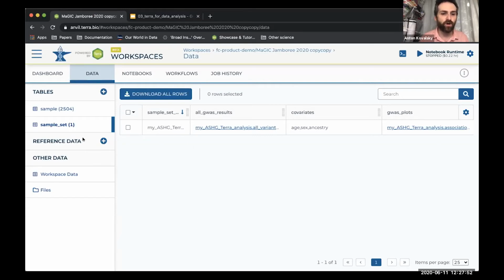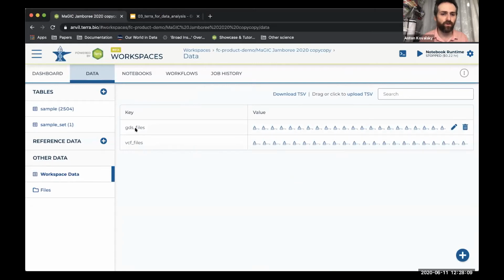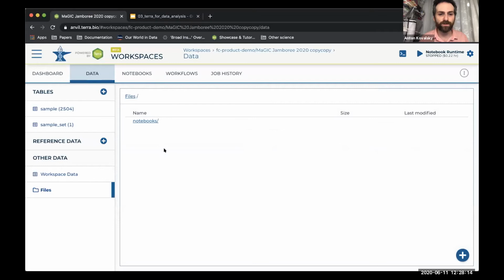The data section is also where you can find reference data. So in this case, there isn't reference data in this particular workspace, but this is where you could add it if you needed to. This is also where you can access your workspace data, and where you can look at the file tree for the various things contained, for example, in your notebooks.